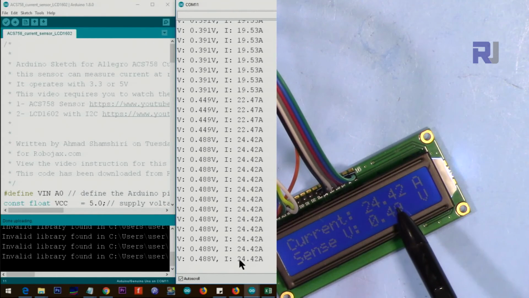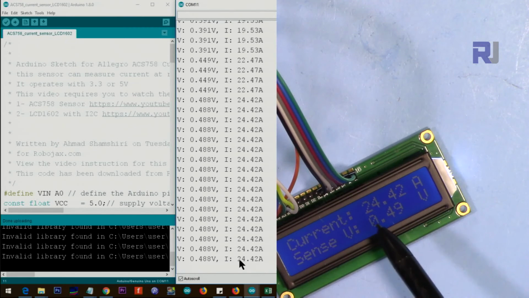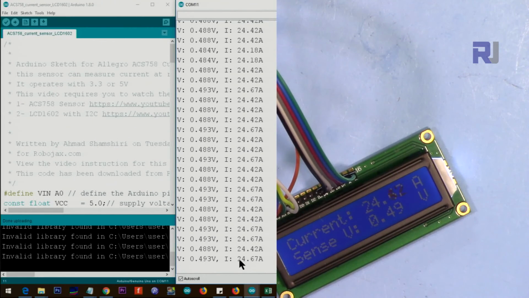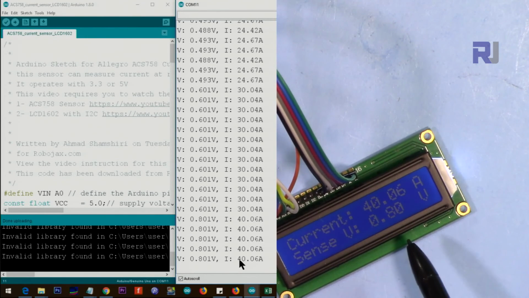There is a little discrepancy between the value that I'm reading. So let me just punch 30 ampere. Now it's 30 ampere current. Let's go 40. Now it's 40 ampere. This is huge current.